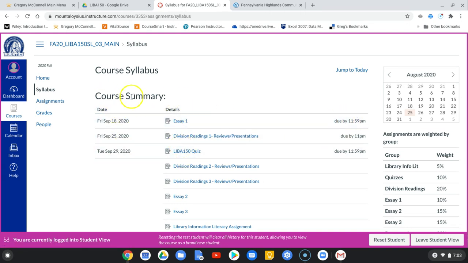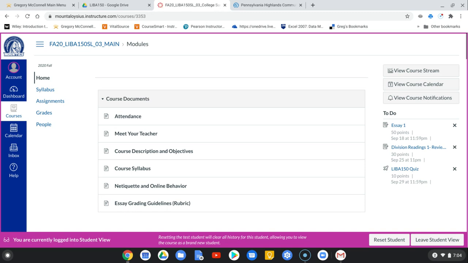And the nice thing about this course summary in this syllabus area is that it gives you the details as well. So the details regarding not only what it is, but when it's due, exactly when it's due. So you'll know when to submit the Essay 1 before Friday, September 18th at 11:59 p.m. Okay. So again, this will populate more dates and times for when things are due when I get further working into the course, which should be completed by sometime next week.